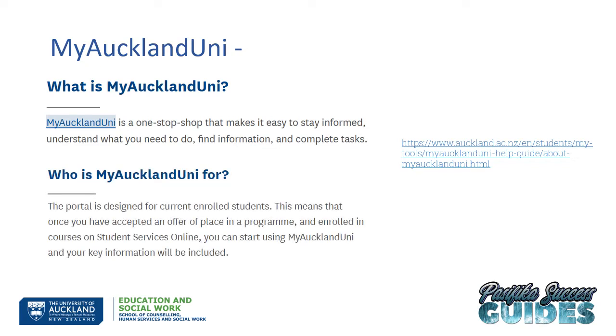Who's it for? It's designed for currently enrolled students, so it's not for staff like me. And that means that once you have your offer accepted, you should have My Auckland Uni made available to you.